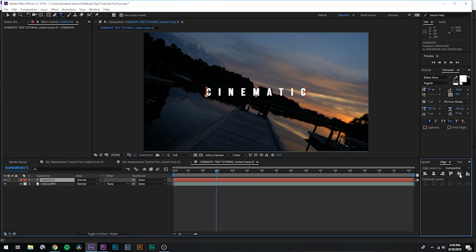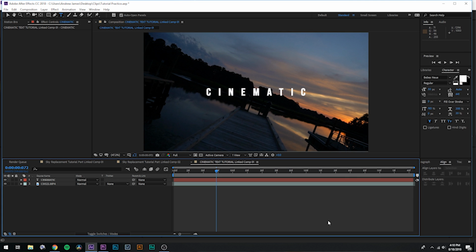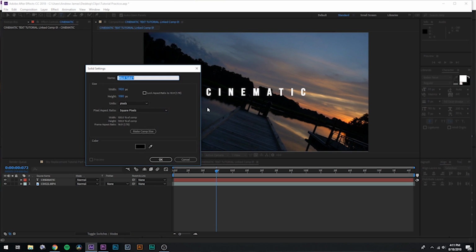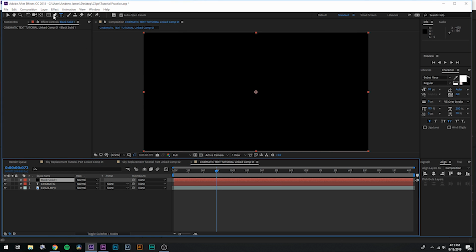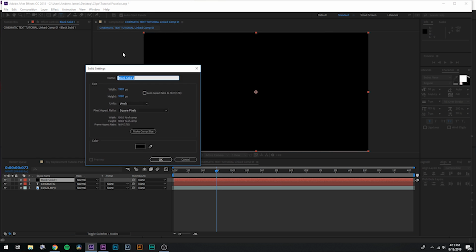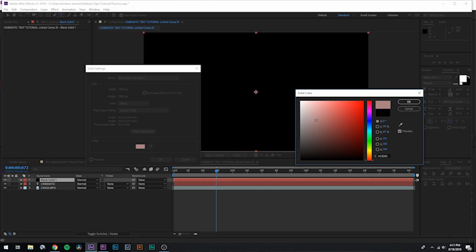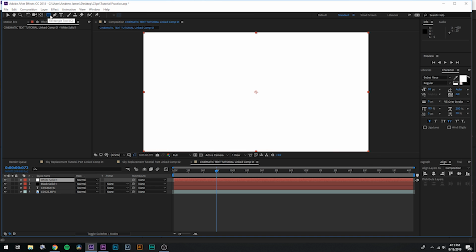The next thing you can do to automatically make your text look far more cinematic is to add a gradient overlay. There's a ton of different ways to add a gradient to your text in After Effects, but this is just how I like to do it. I go over to layer, hit new solid. I'm going to make it black and hit OK. Then I'm going to go over to layer, hit new solid, and I'm going to change the color to white.